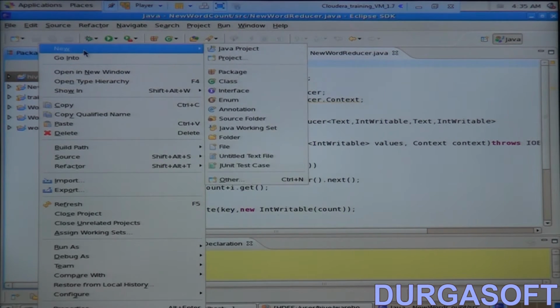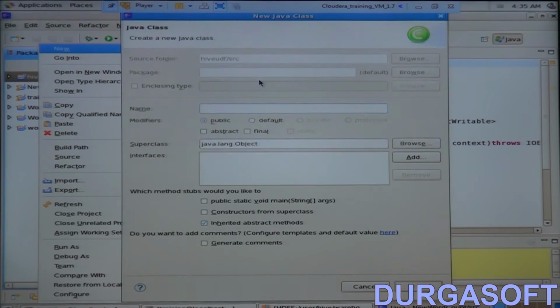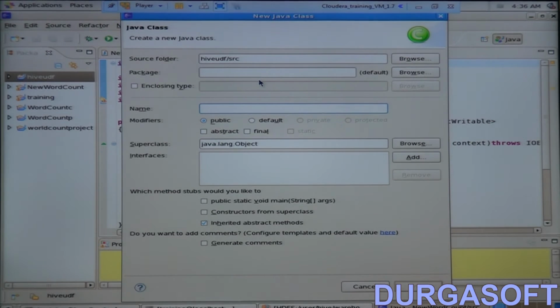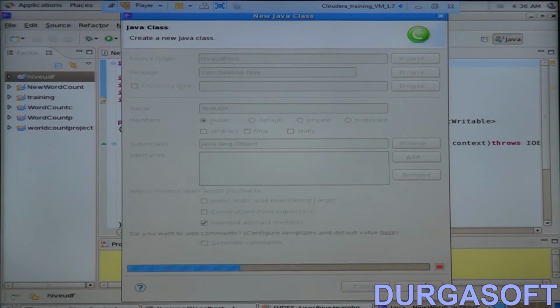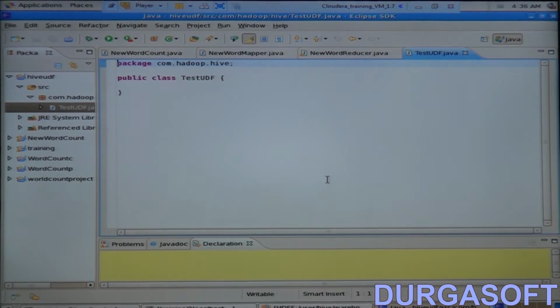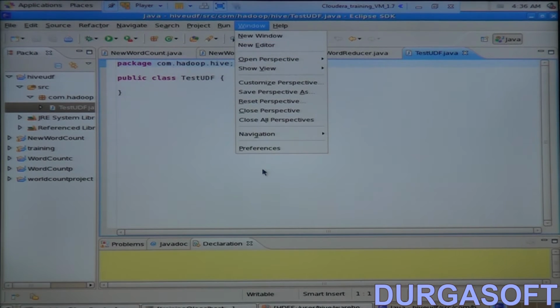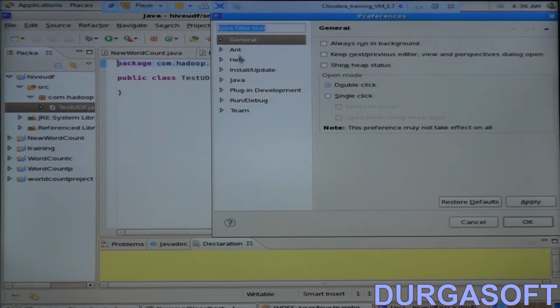Right click on that Hive UDF project name. Please choose class here. Which is better to take as a class name? First let me take the package name here, com.hadoop.hive I'm taking. Next I'll take Hive UDF, or else Test UDF. Test UDF. Say finish. Okay, is it visible for you? Yes or no?